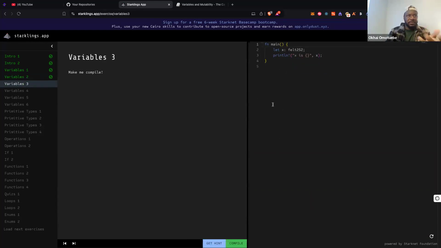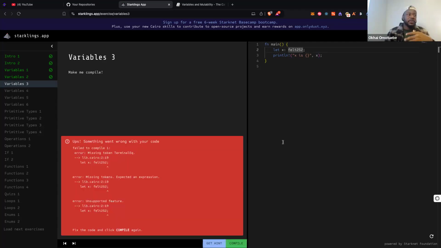So in this case, it's a similar issue, right? We're saying let x, and we're trying to print out the value of x, but we've not assigned any value to x. So if we try to compile it again, it fails. Again, if you are coming from Python, obviously you already know how to define variables, which is the basic thing to do. But the only difference is you have to put the type. But if you're coming from a strongly typed language, you already understand this part.